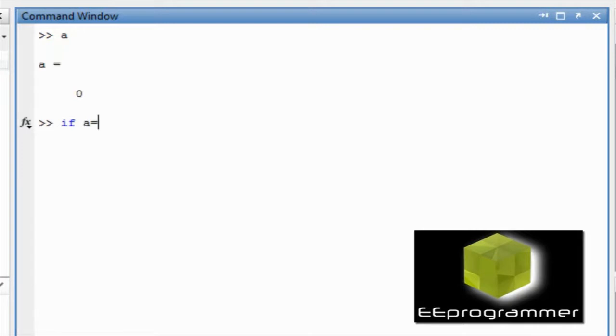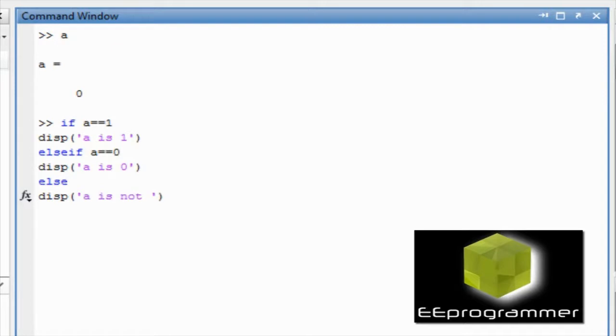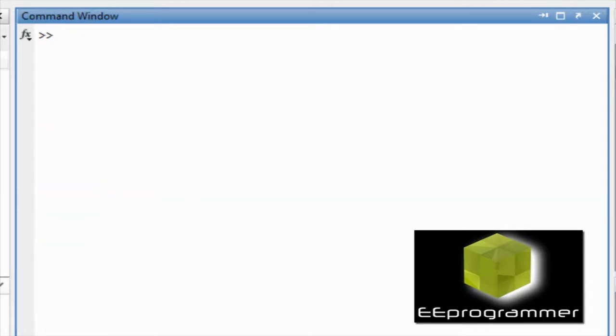Now, if a is equal to 1, display a is 1, else if a is equal to 0, display a is 0, else display a is not 0 or 1, and then end. And then you see the return is a is equal to 0.